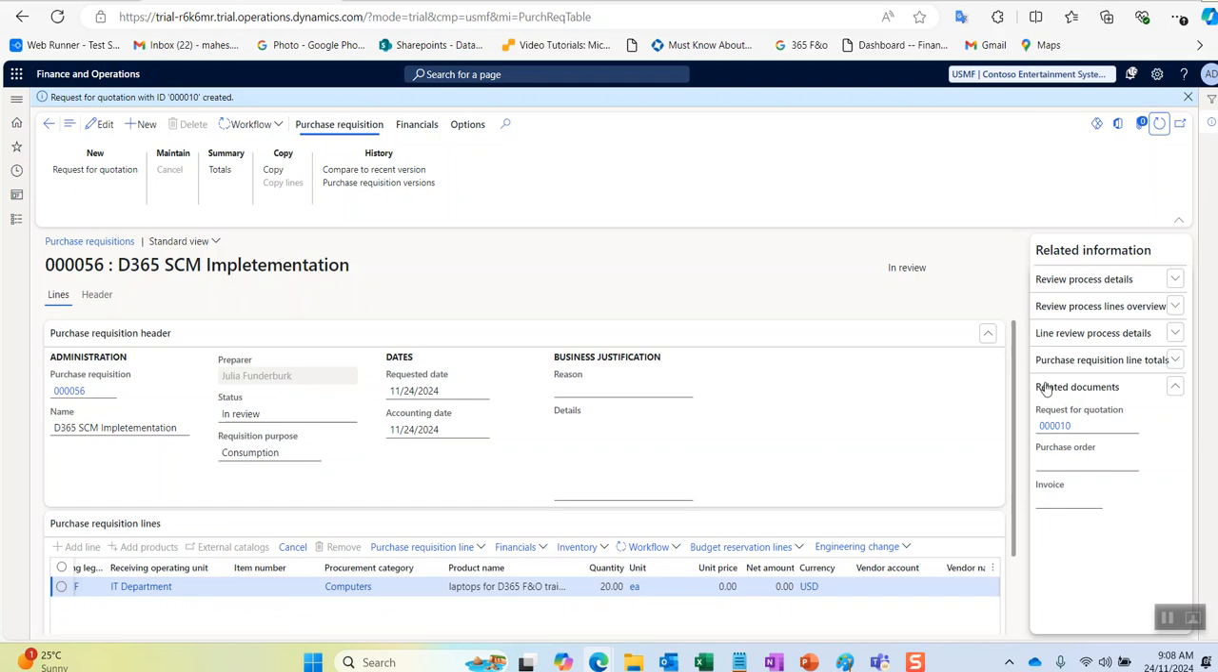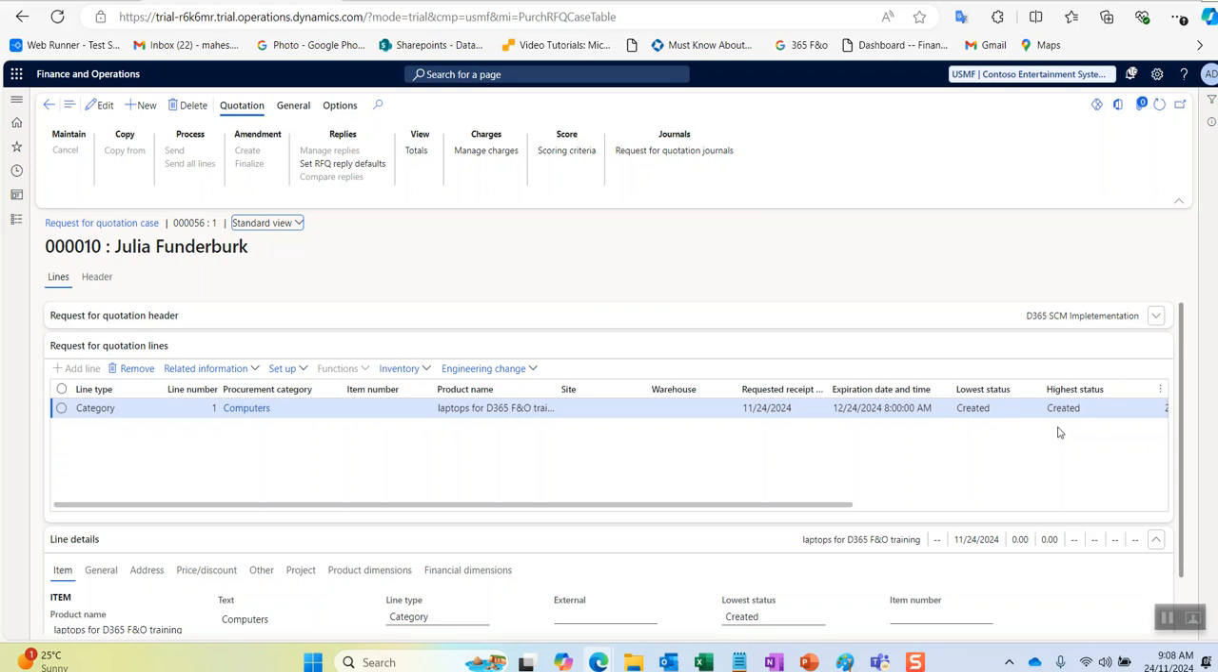Under related document, you can see the request for quotation number is mapped against this particular purchase requisition. If you click on this request for quotation number, it will open directly the purchase requisition. Okay, so I just clicked on that particular hyperlink of that particular request for quotation number. Now you can see, please wait.